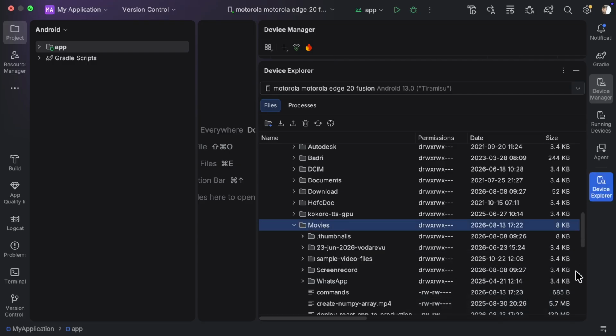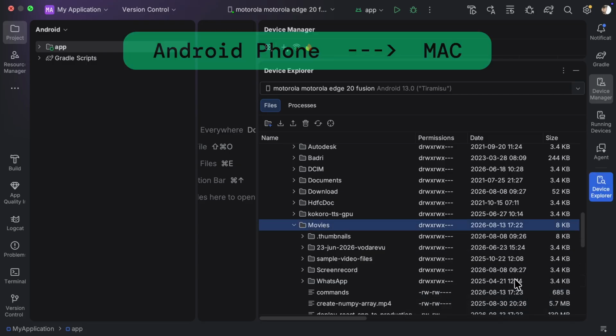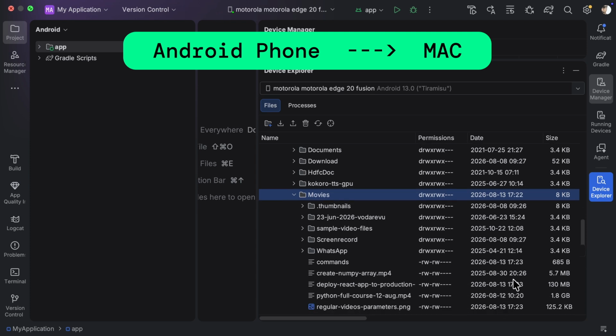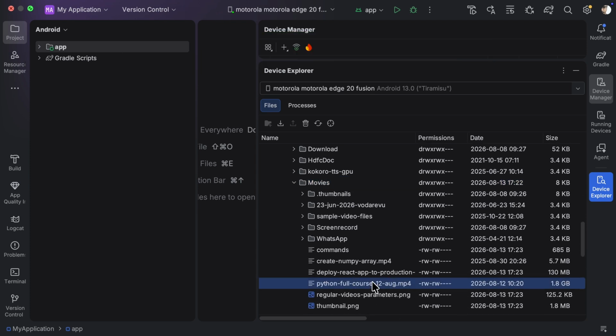Now, let us transfer a file in the other direction, from the Android phone to the Mac. In Device Explorer, browse to the folder containing the file you want to copy. Select the file, then click the Save As button in the toolbar.